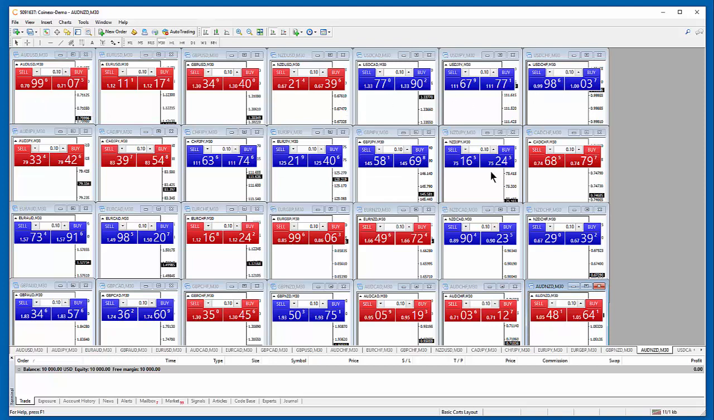If you're trading on a smaller account, you might also want to think about not trading all 28 pairs. Just because I sent them to you doesn't mean you have to use them. So remember that.